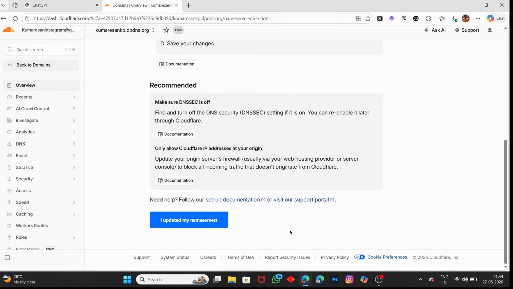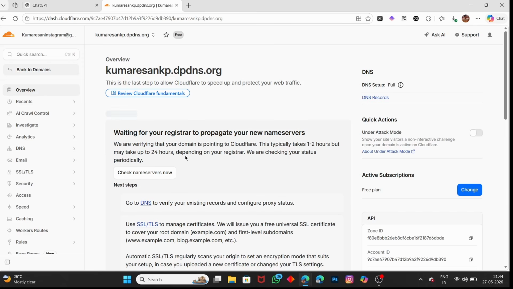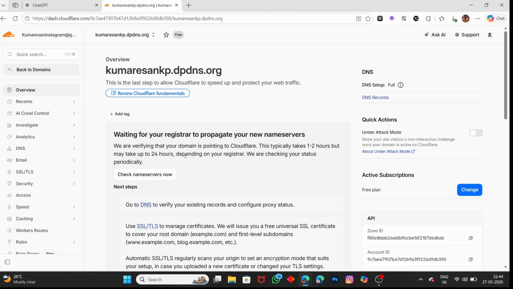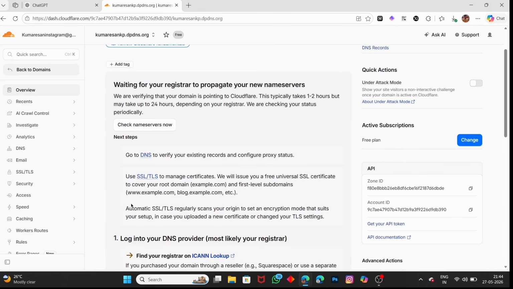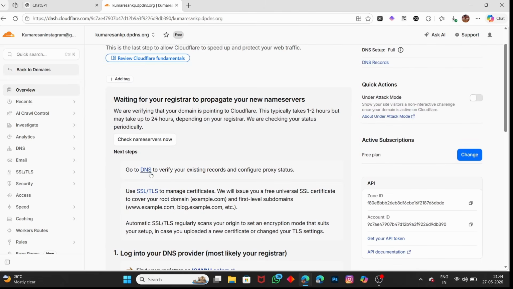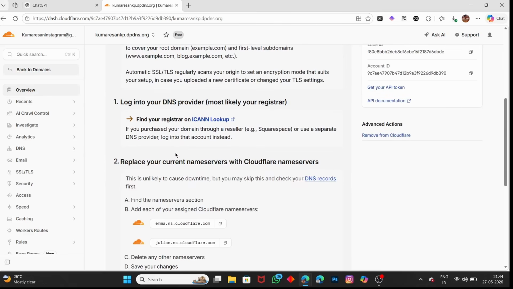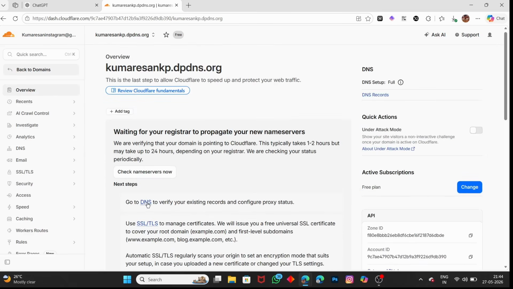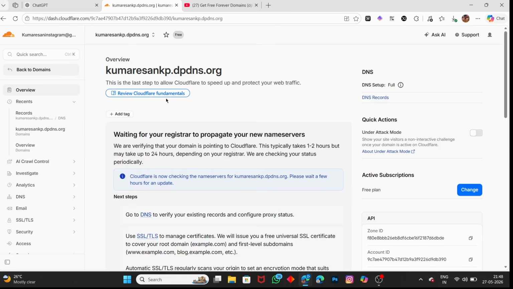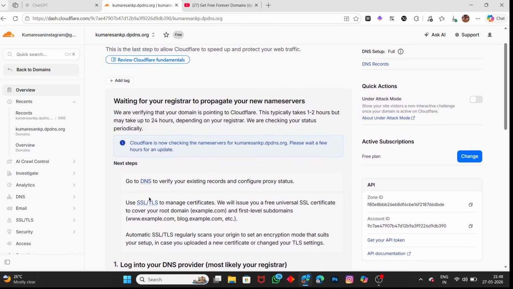So let me go to the Cloudflare website and scroll to the bottom. You can click on update name servers. Here you can see it is reviewing our Cloudflare domain. So it will take at least 1 day. So once you have verified your domain over here, then you can easily add all the records on this. So when I click on check your name server, you can see that Cloudflare is checking the name servers. So it will take 1 day, 24 hours.